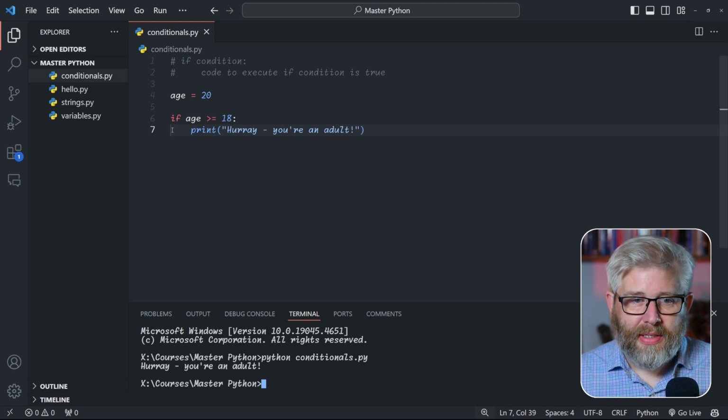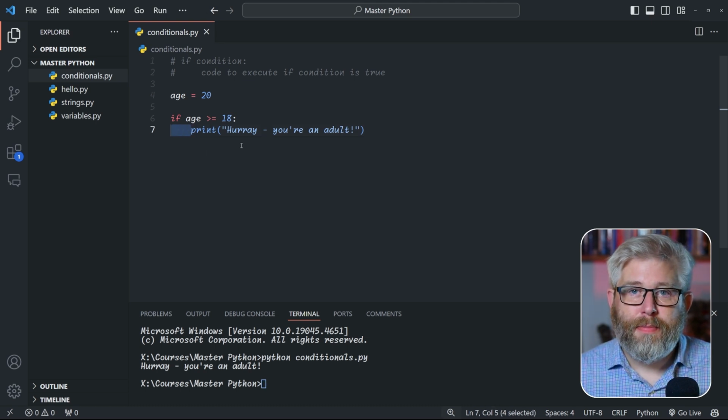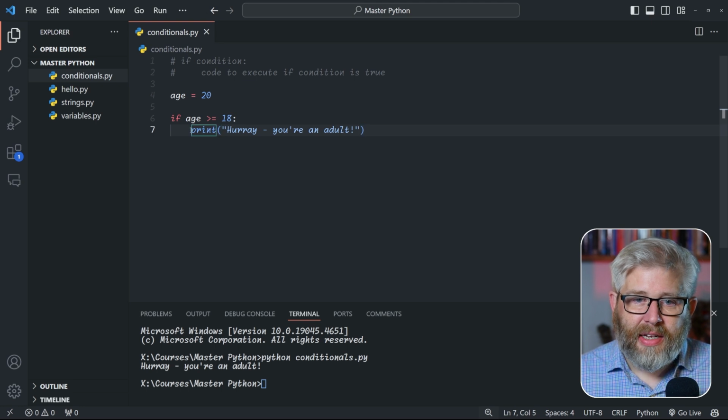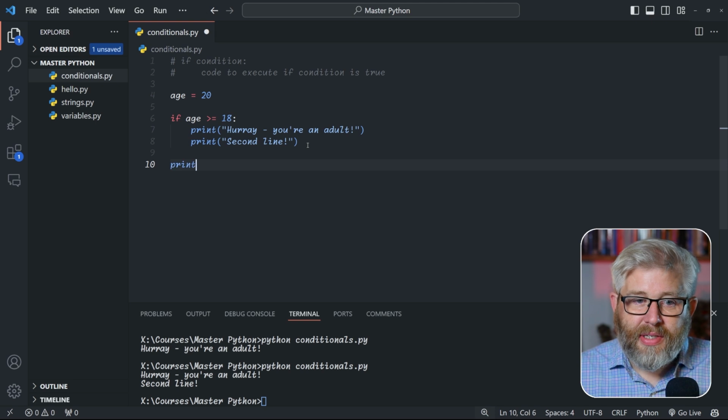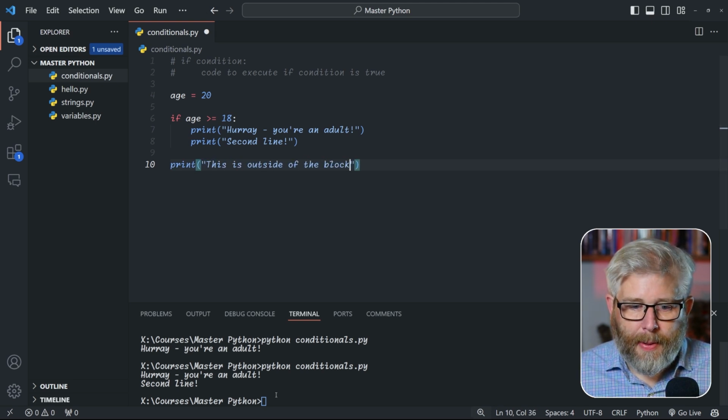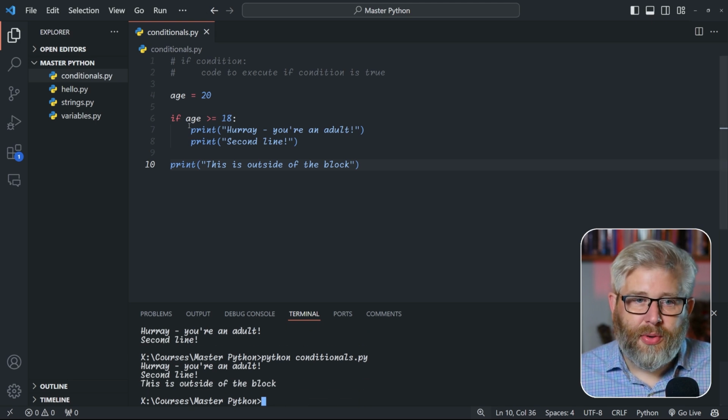One thing that you'll notice is that we've introduced this indent, something that we've mentioned before. What the indent does is define a new block of code, and anything within this block is going to be executed if the condition is true. So we could even write another statement here, print second line. If we run this again, you see both of these get executed. Now, we can also have something outside of this block. This is outside of the block. It will also get executed because the sequence of steps of the script is that it's going to evaluate your conditional and then it's going to print this.